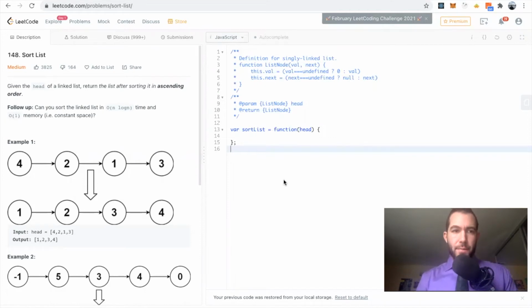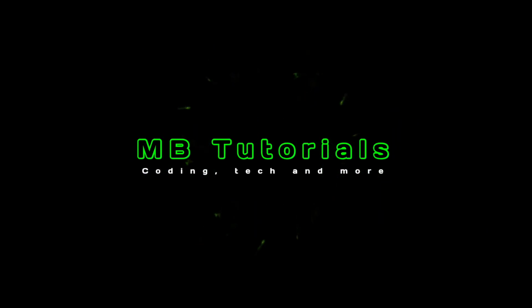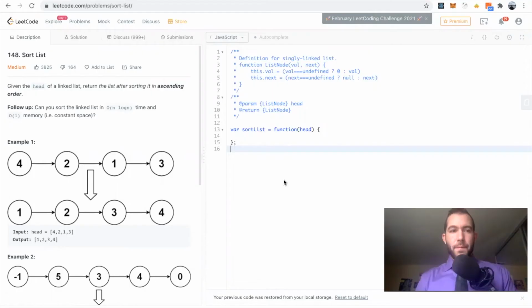I'm going to demonstrate Sort List on LeetCode. Given the head of a linked list, return the list after sorting it in ascending order. You can sort the linked list in O(n log n) time and O(1) memory, which is constant space.